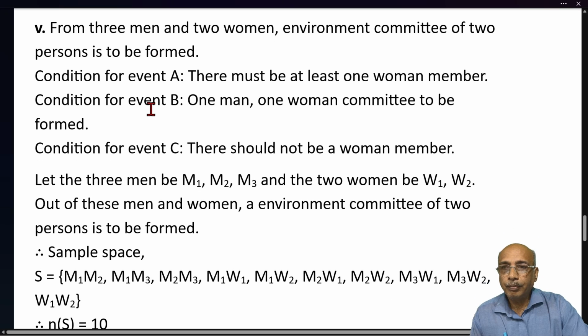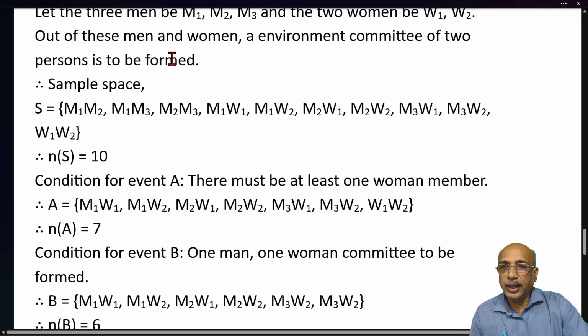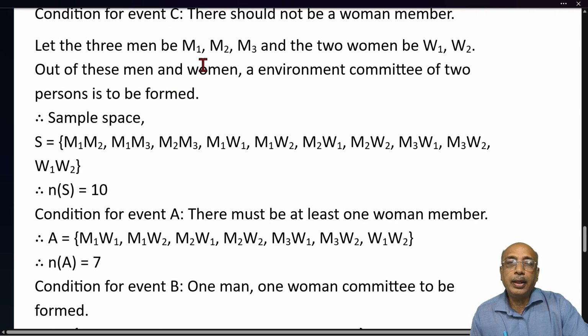Next problem. Now here a committee of men and women is to be formed from 3 men and 2 women. An environment committee of 2 persons, only 2 persons, is to be formed. So let the 3 men be M1, M2, M3 and the 2 women be W1, W2. Out of these men and women, an environment committee of 2 persons is to be formed.